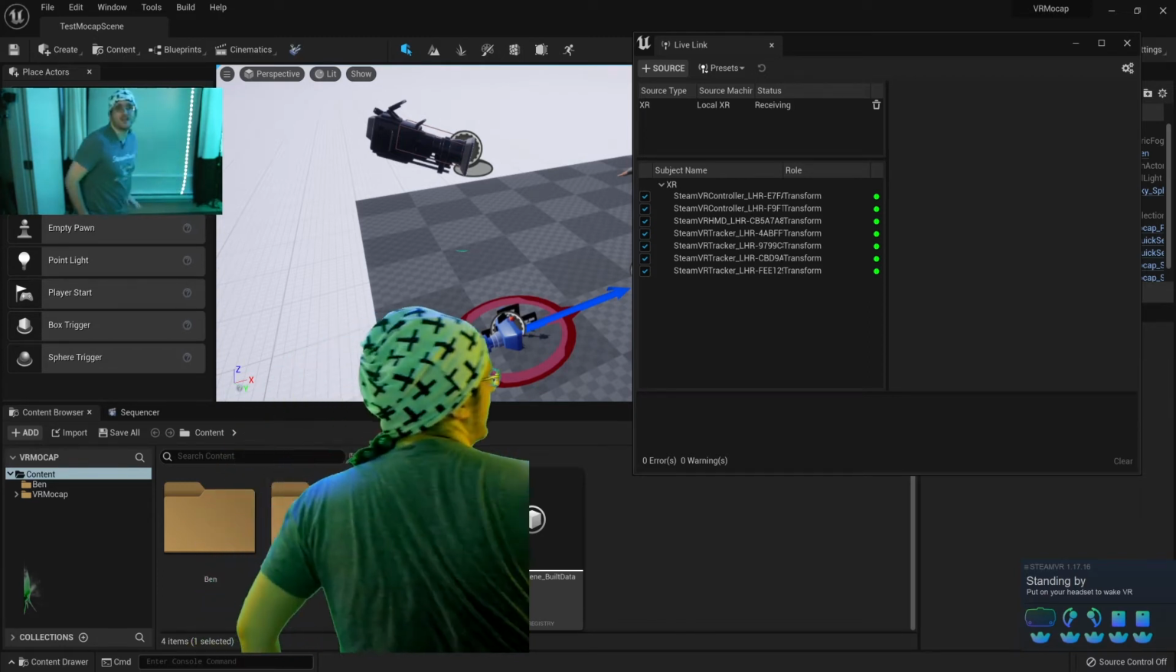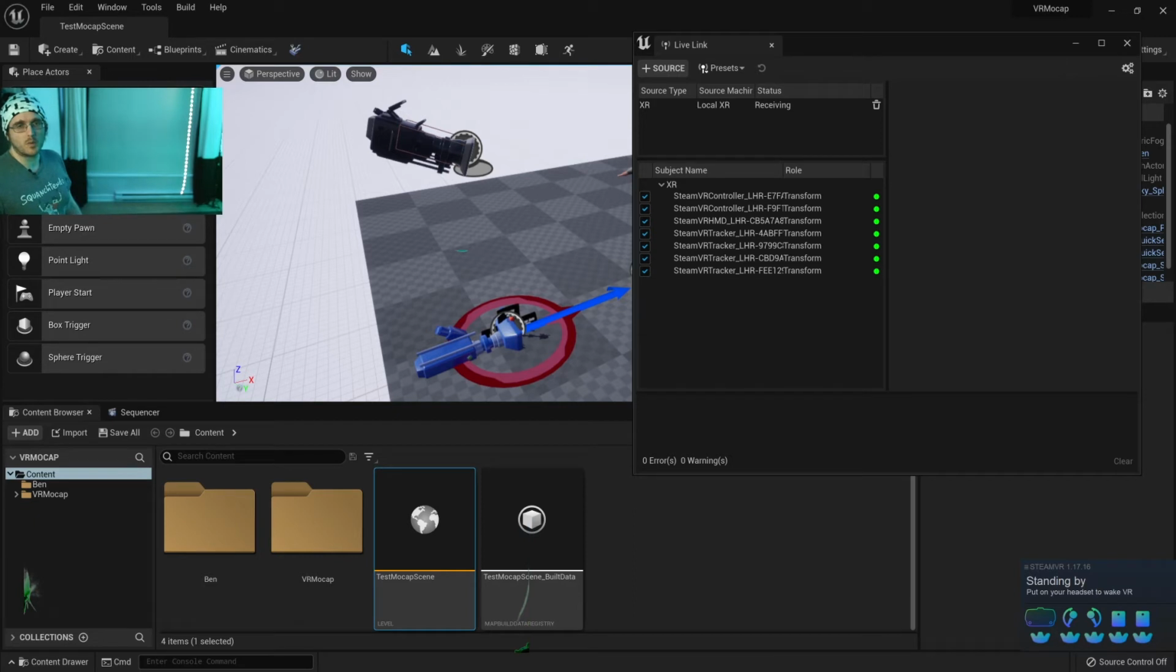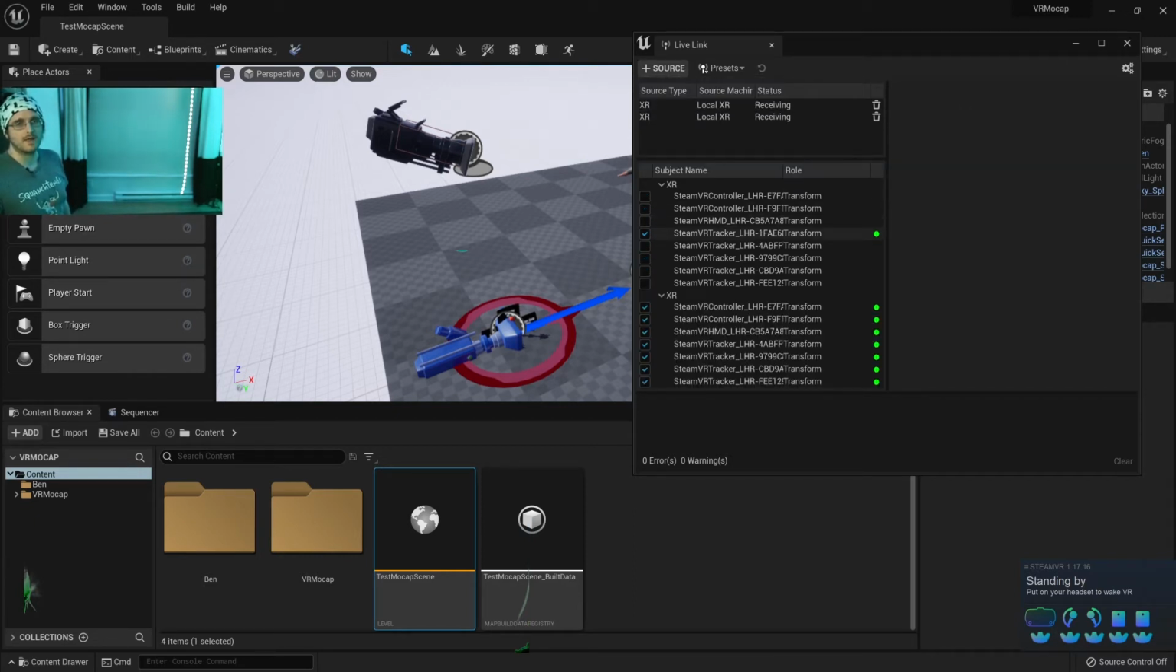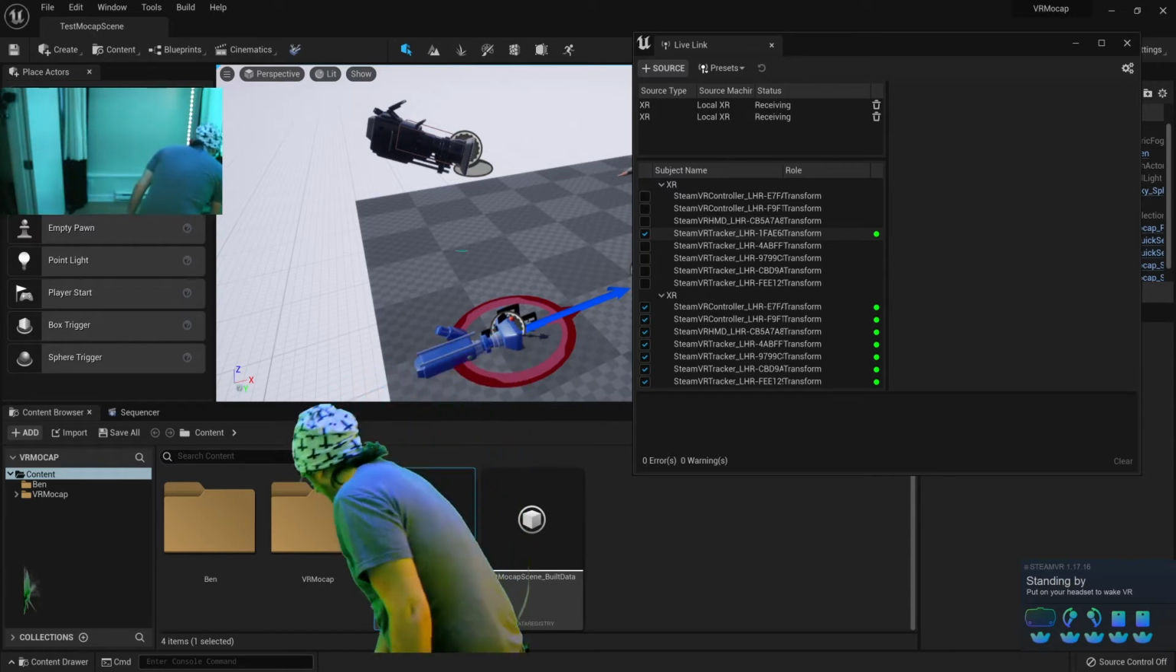There he goes, okay. So now what we have to do is add XR sources again. And there, that missing Vive tracker shows up.